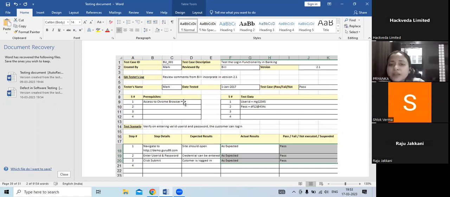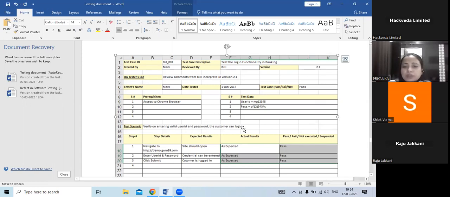So this is your precondition. Okay, your test data: whatever data you are using while doing the testing. Suppose while doing the testing for the login module, your test data is your user ID and your password. You have to mention this. Your test scenario is a one line description: verify that on entering valid username and password the customer should log in.